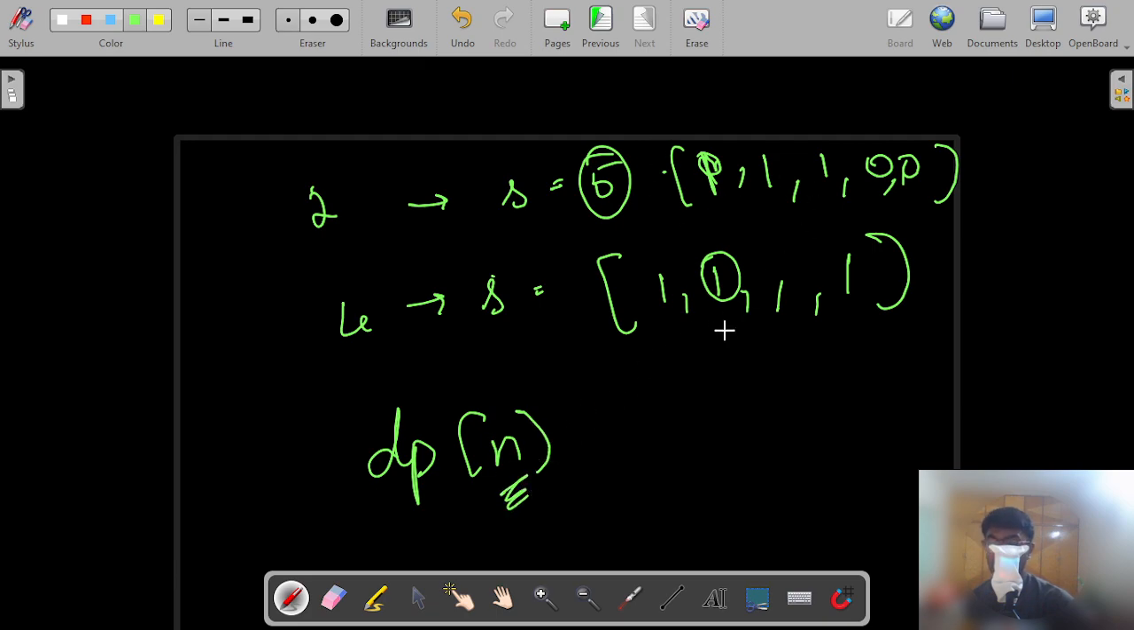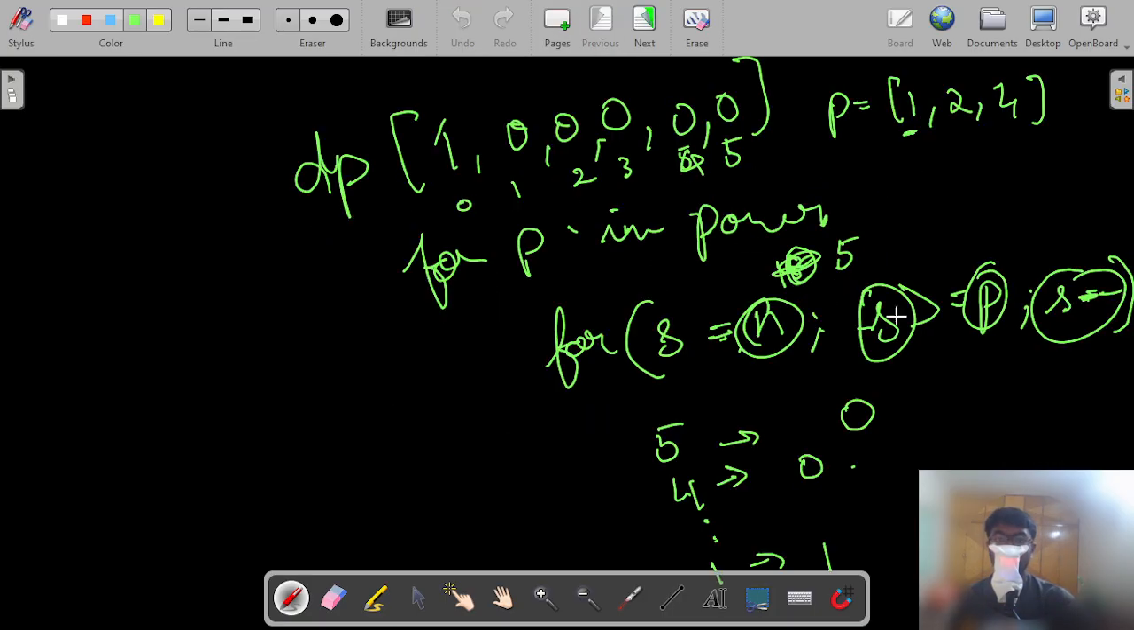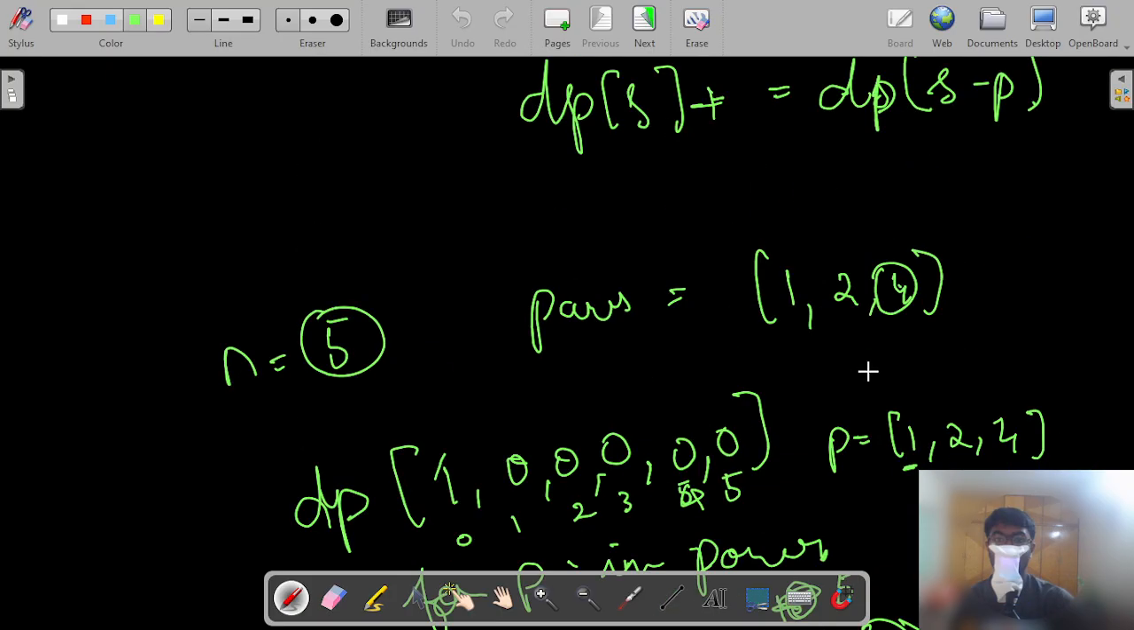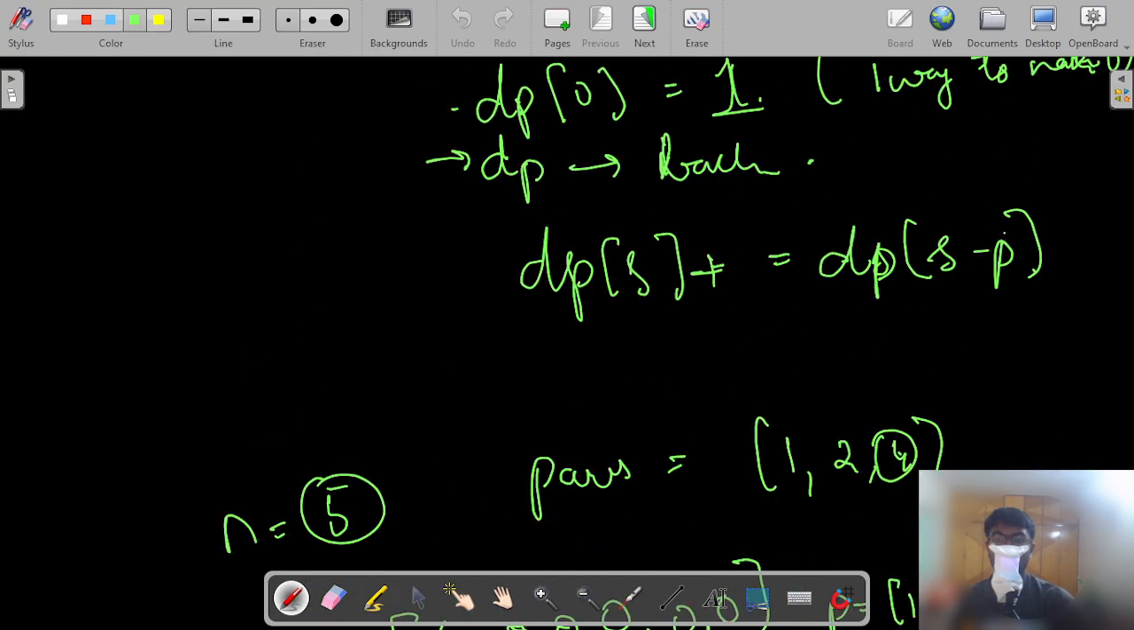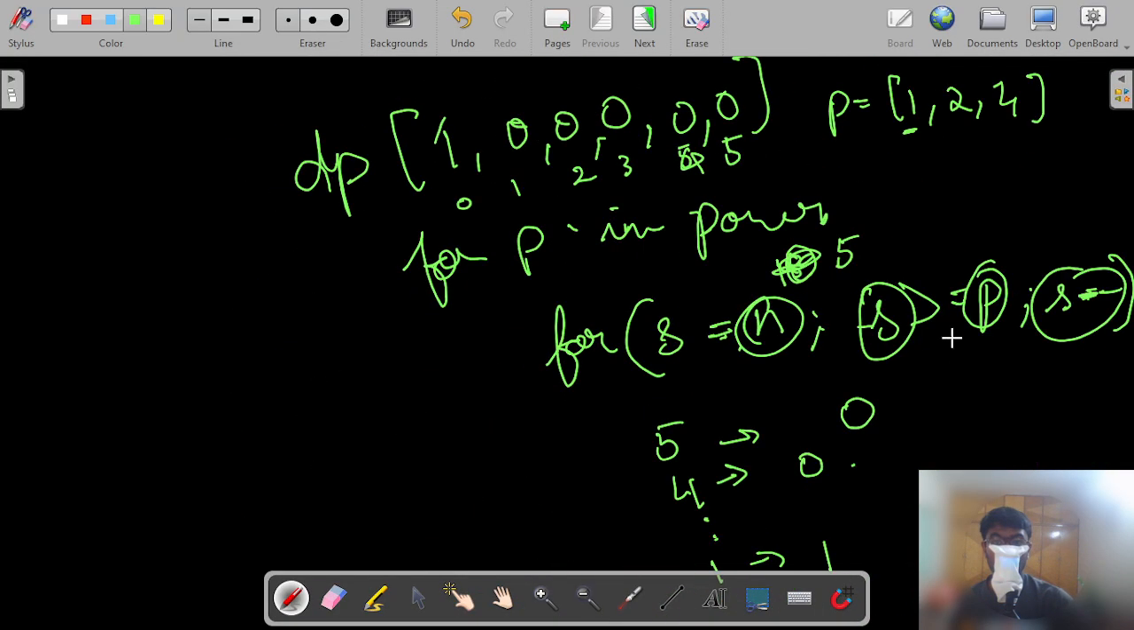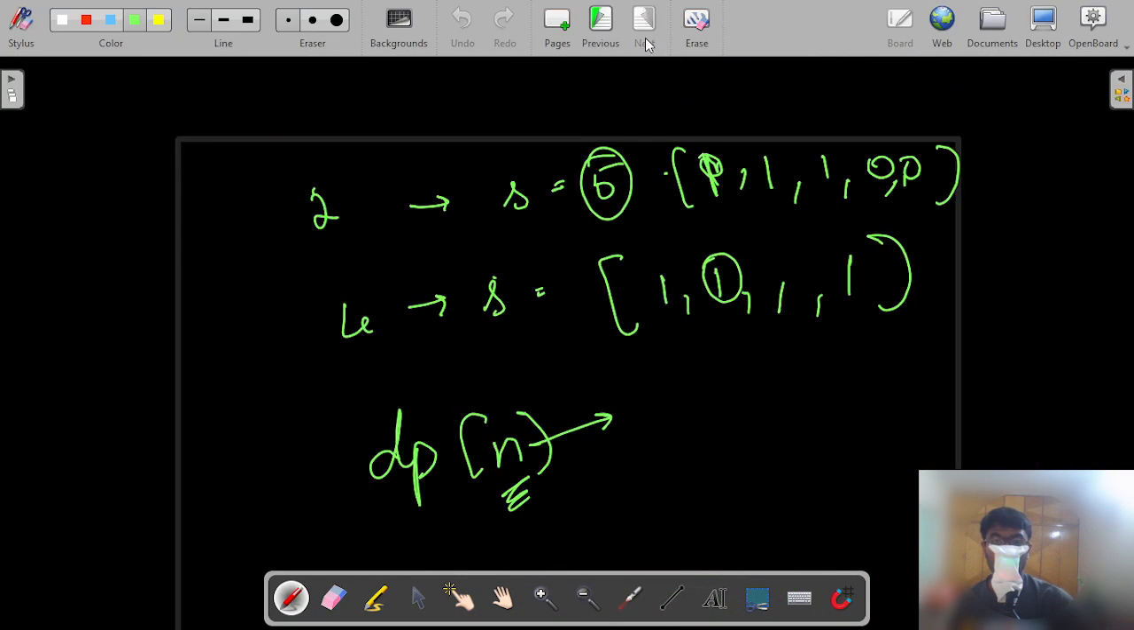This will return the number of ways that we can form the number. If we see, we will be calculating the value such that s minus p, right? So the s minus power that we are computing will give us the number of ways. So let me apply this solution and see if we can solve this.